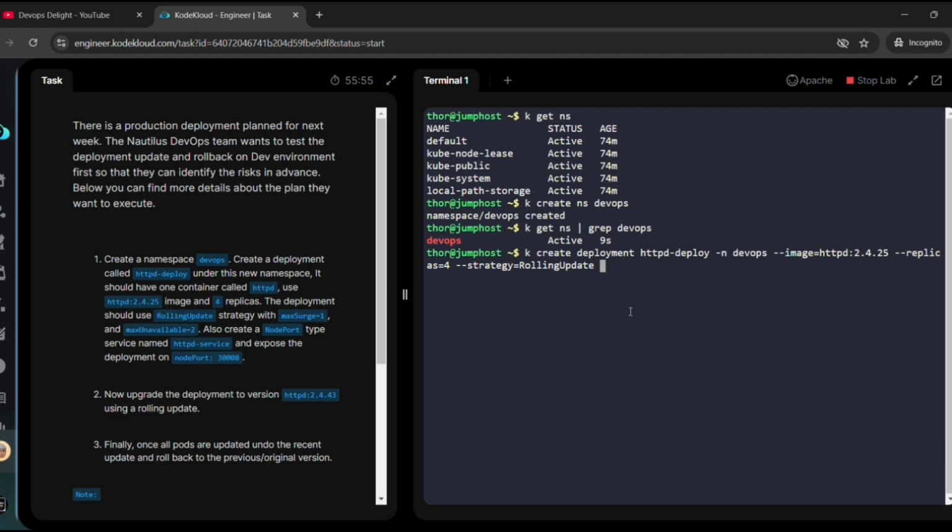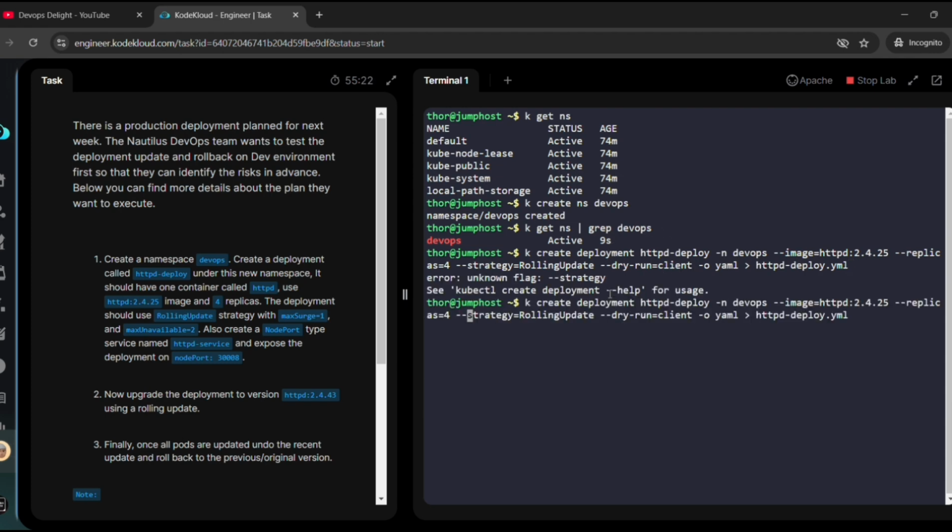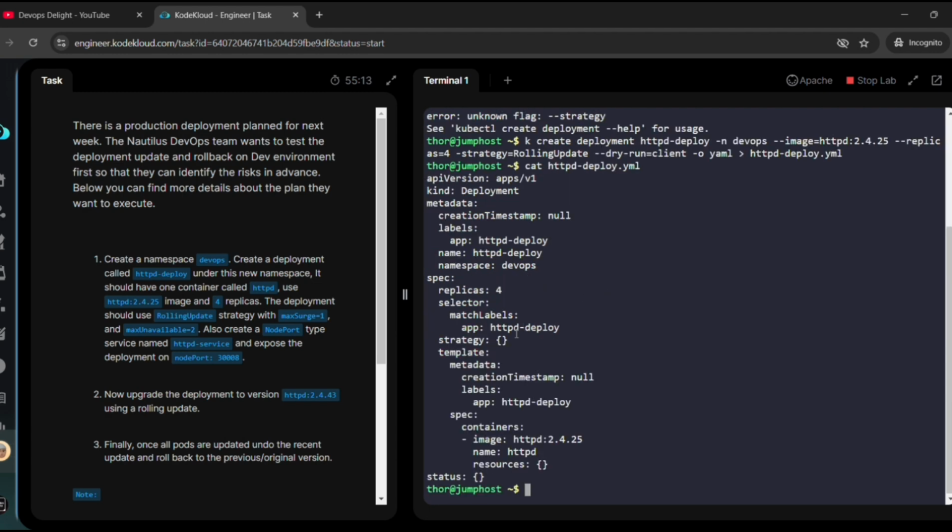So with these details, I'm going to add --dry-run=client -o yaml, and I will keep it in httpd-deploy.yml. So basically what I'm trying to do here is get the YAML file for the deployment named httpd-deploy. Remove this slash. Okay, now let me do cat httpd-deploy.yml.